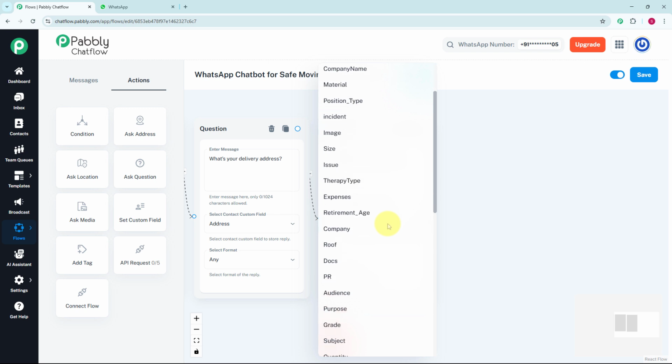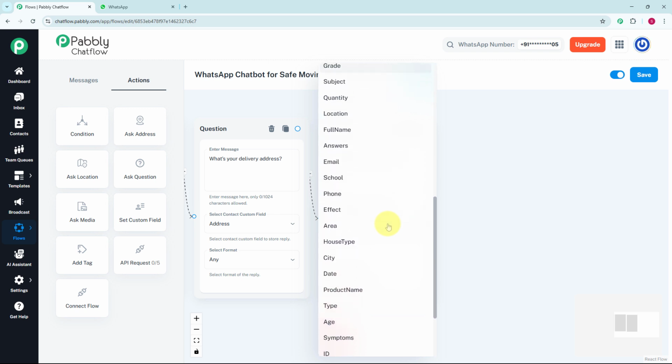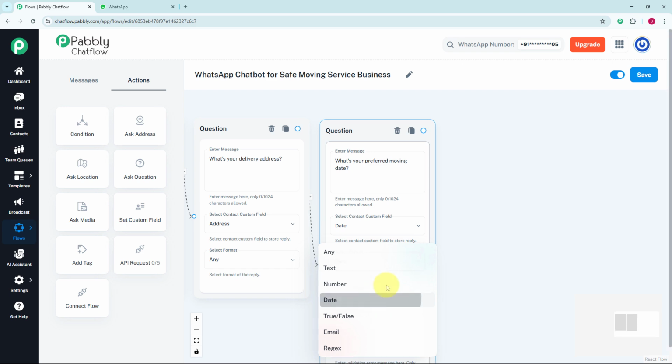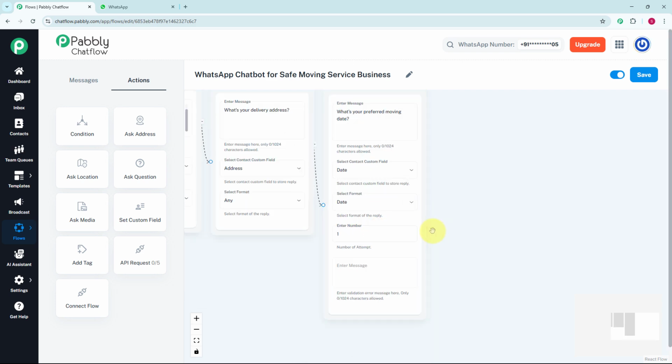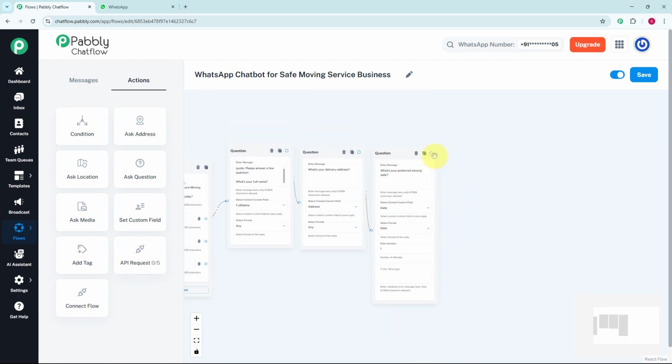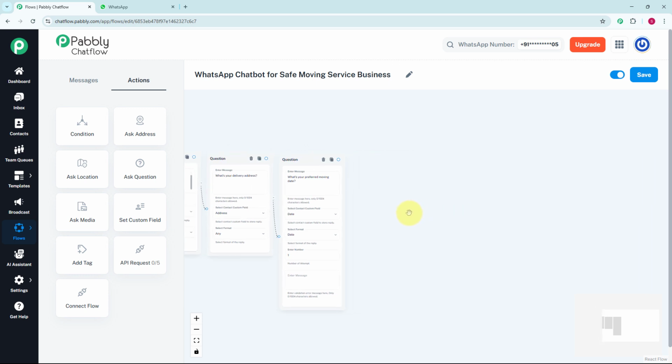Now I am going to select contact custom field as date here, and the format I am going to select is date. And once you select the format as date, it will ask you to enter the numbers. So basically here it is asking you to enter the number of attempts you want to provide to your customer. Now if the user answers this question also, I am going to send them a personalized message.